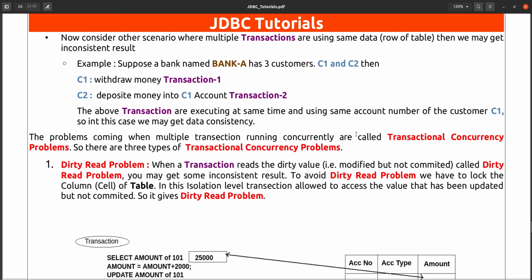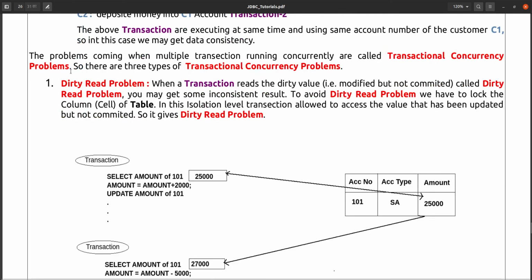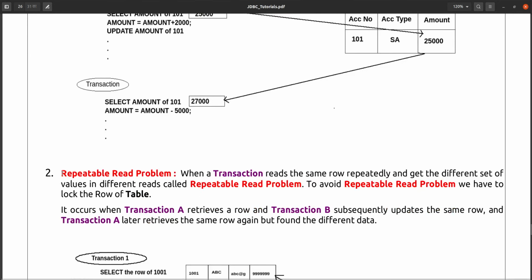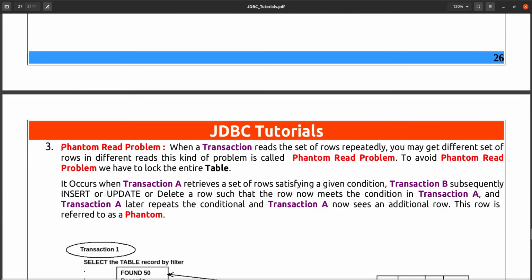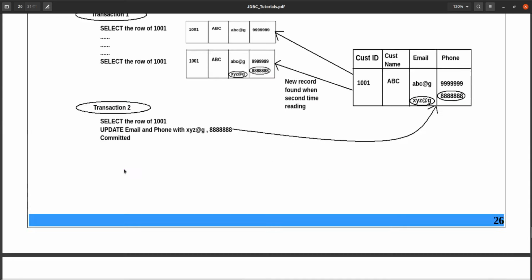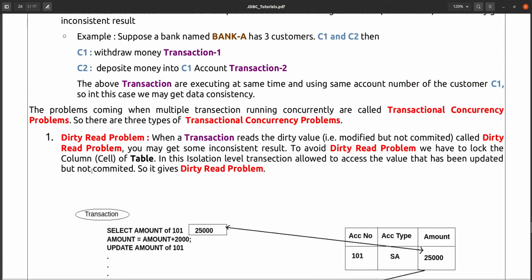Transactional concurrency problem. A transactional concurrency problem has three types. First one is the dirty read problem. Second one is the repeatable read problem, and third one is the phantom read problem. So what is the dirty read problem?